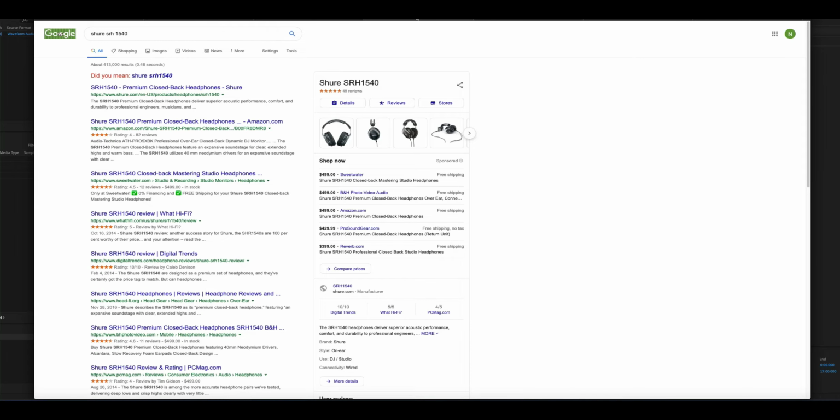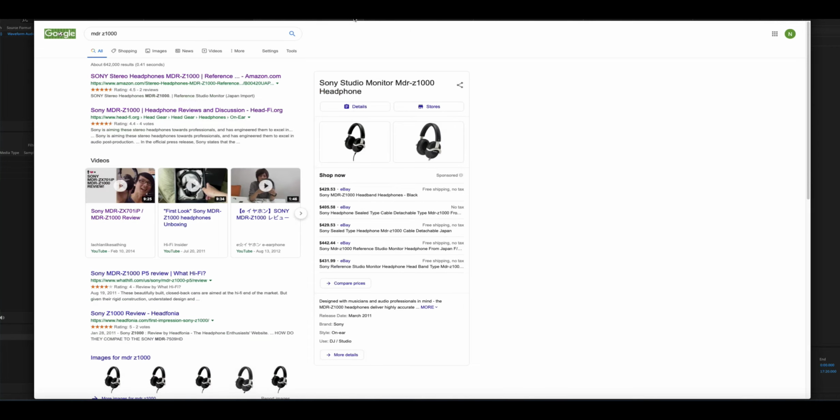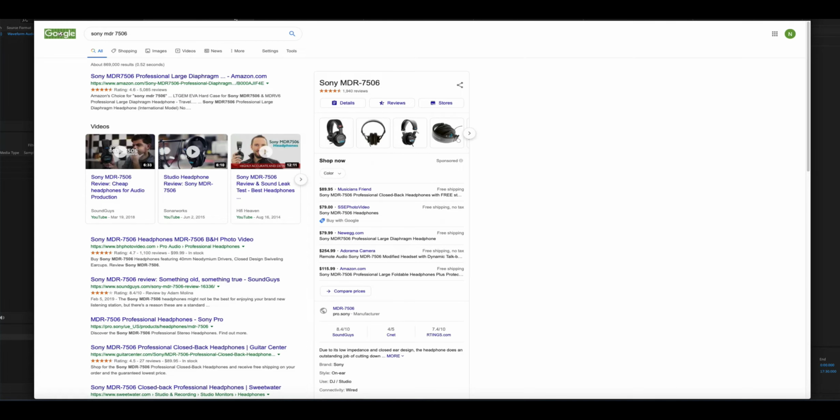The Shure SRH 1540. As much as I really do like the 1840, the issues that I'm hearing or reading about with higher volume, the muddiness, and not exactly true representation of the treble, that's a problem. Not entirely convinced of the 1540. The Z1000, much too expensive, first of all, and second of all, it's discontinued, so it's not going to help anybody else. The 7506, still a contender because of just how cheap they are.